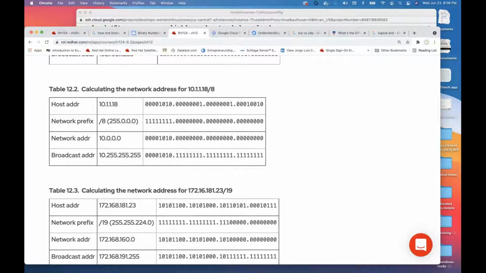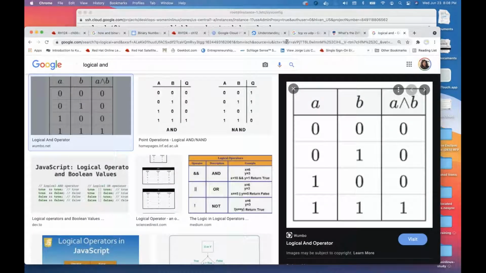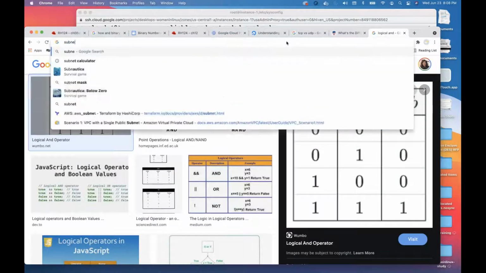So let me see if I can find the easier way. And the easier way would be, hey, here is a slash 24 subnet mask. How many bits are left over, and then how many bits are used. So this is just another way to do subnetting, and that's what we're doing actually. So subnetting.